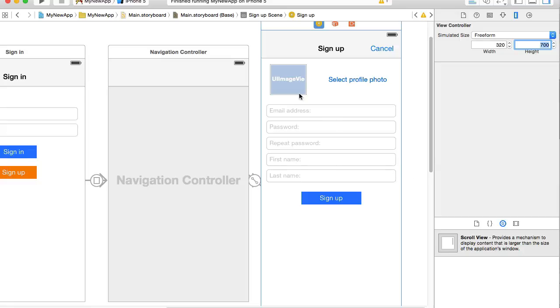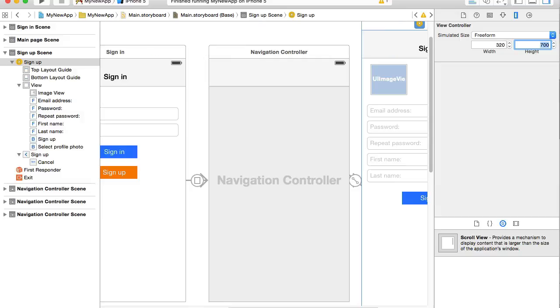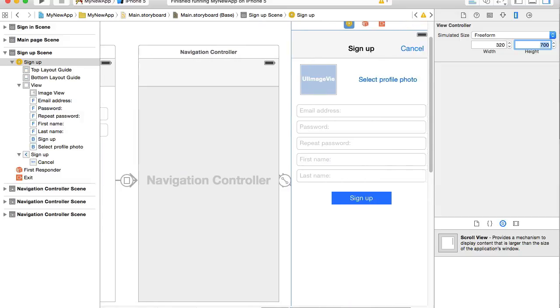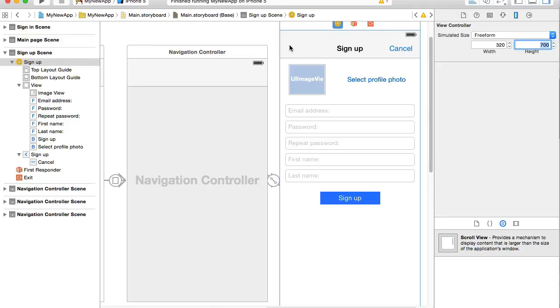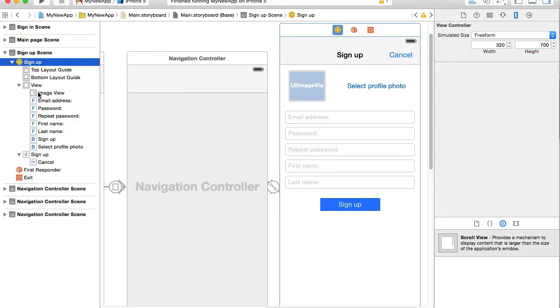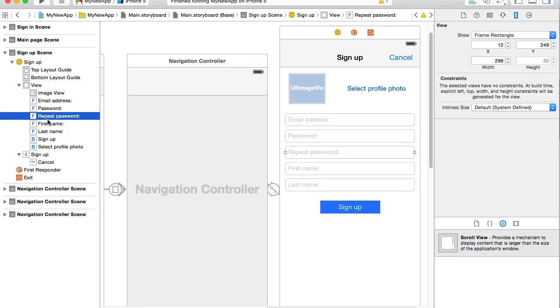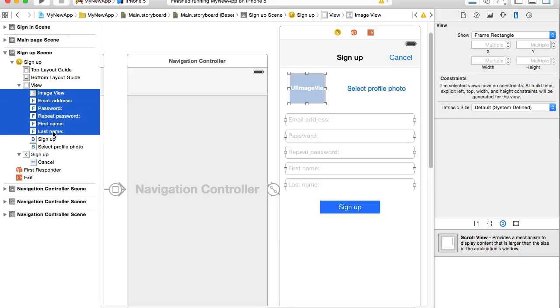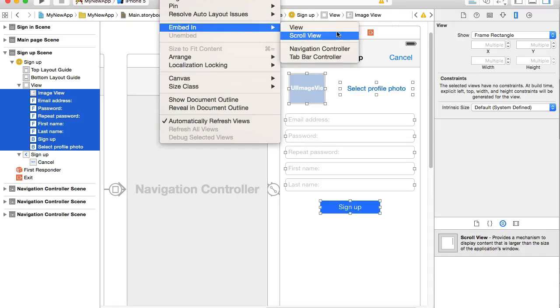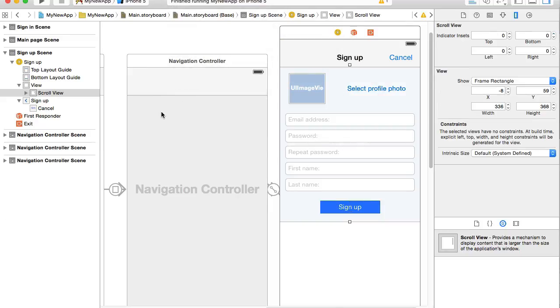So we will need to embed these fields into a scroll view, and the fastest way to do it now is to open up the left side document outline, the panel which outlines the document structure, and I see here that I have image view, email address, password, repeat password. So I'll select all of these fields and embed them. I'll go to editor, embed in a scroll view. This will take all of the fields and add them on top of a scroll view.